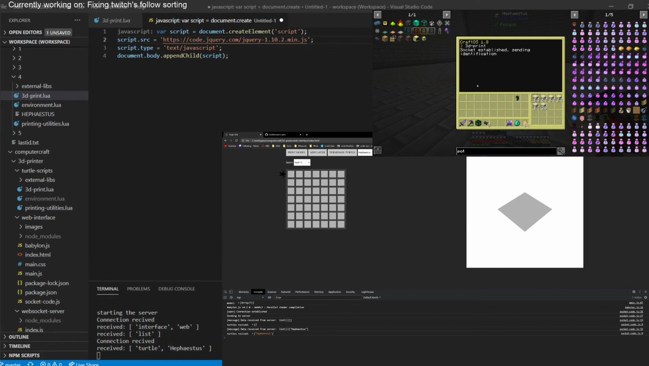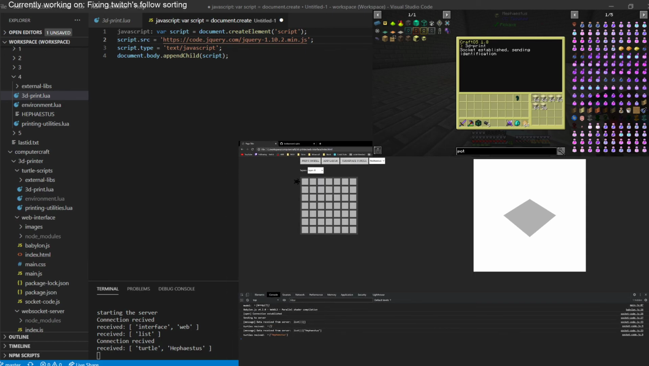Now our web server, I also added it in here. As you can see up here, it knows that the computer or the turtle connected. I make this a little bit smaller. Now I get a list of all the connected turtles, and I can terminate a turtle and it'll close the socket. I can reconnect it, and this thing automatically knows that there's a new turtle connected.